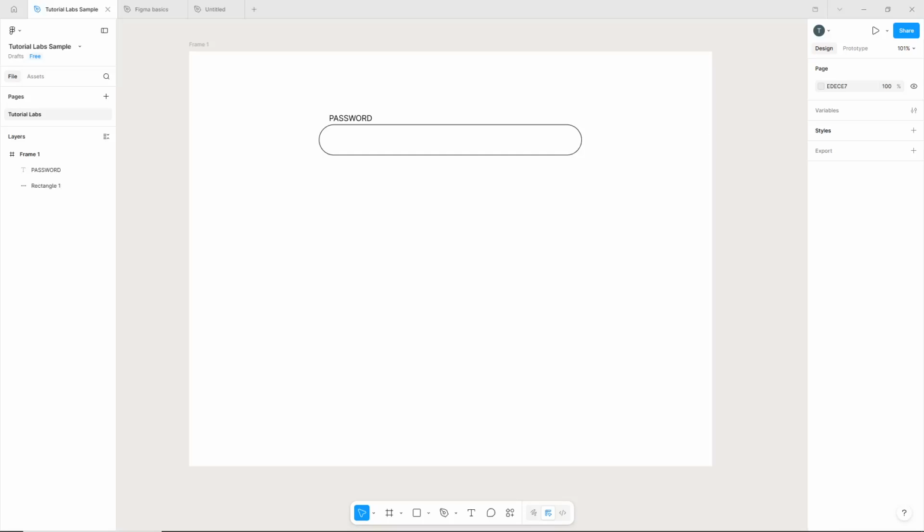Welcome back, everybody. Today I'm going to teach you how to make a hide show password interaction in Figma.